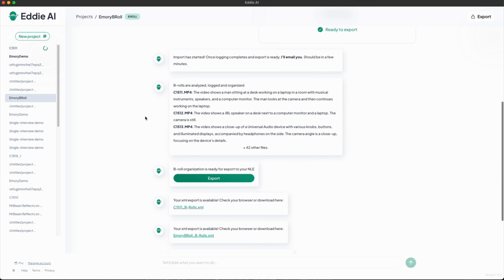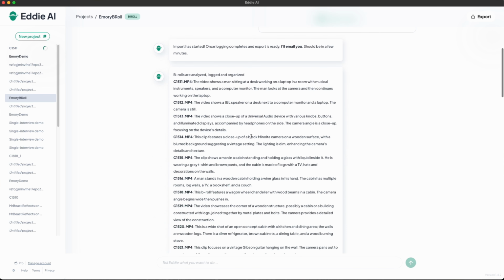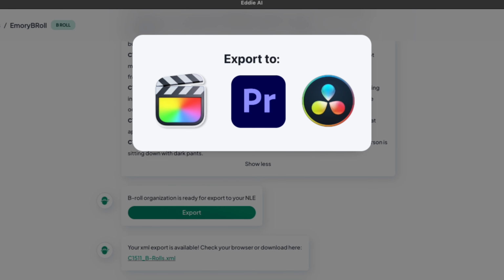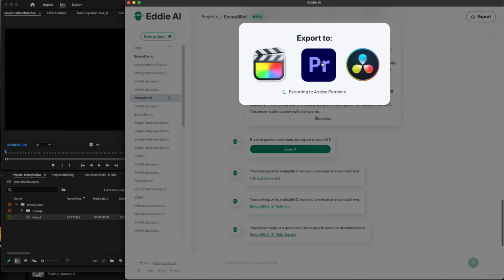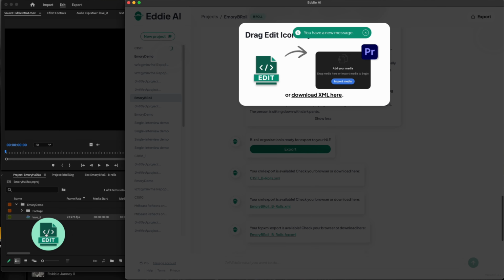Now, Eddie analyzes your videos using advanced computer vision. It logs each B-roll in incredible depth. It then groups clips by categories that we editors would commonly choose when logging clips manually. And when ready, boom, Eddie lets you know it's ready to export. So now select your NLE of choice. We support Premiere, Resolve, and Final Cut Pro. My favorite is Premiere, so I'll click Premiere and drag that project into my media bin.